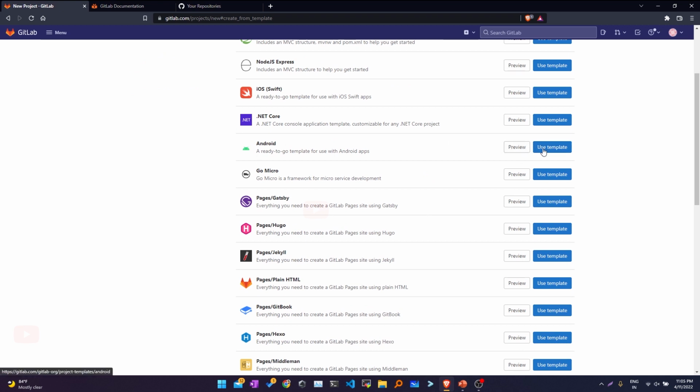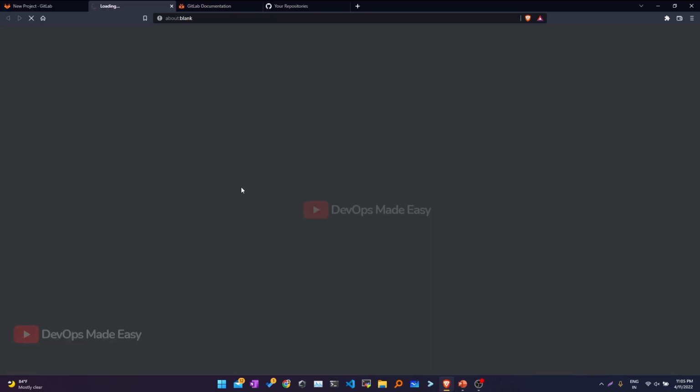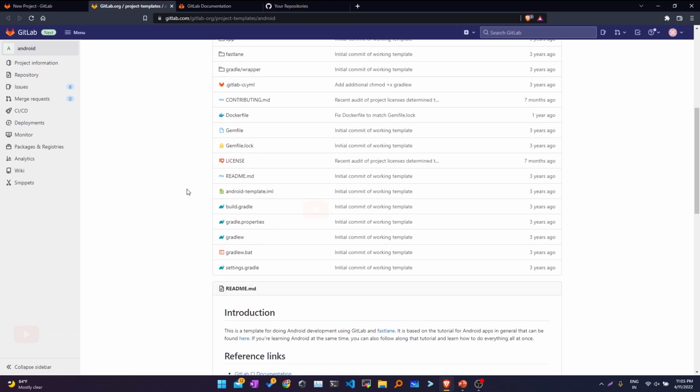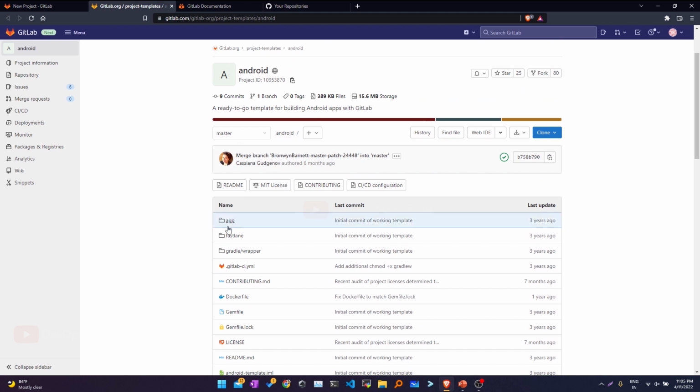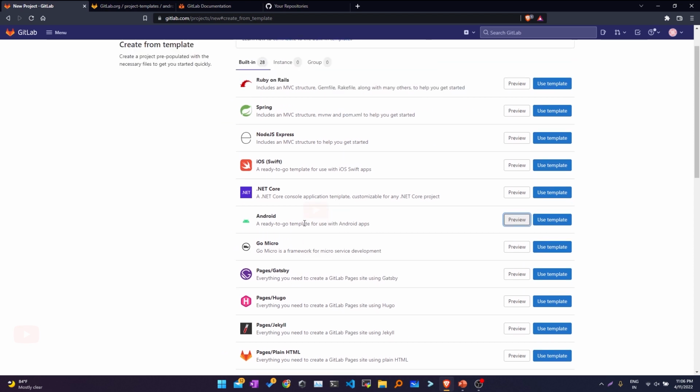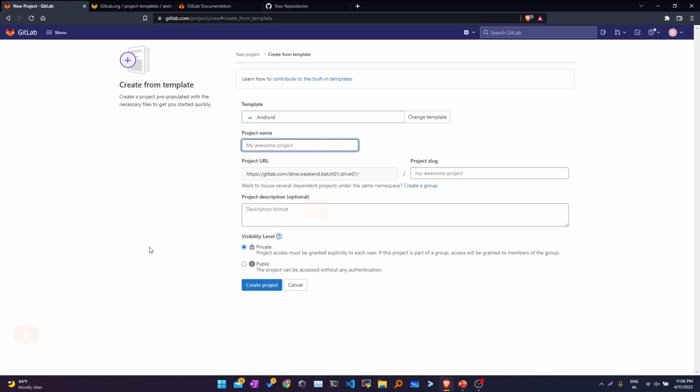If you click on this preview, your repository will be previewed. This is how your repository looks. You'll have the build related configurations, your source files, and every other piece of information. At the same time, if you want to start using this, you can click on use this template. So let's click on use this template. Once you click on use this template, you have to give a name to your project.